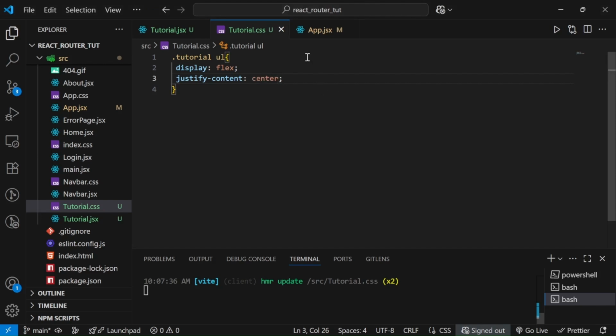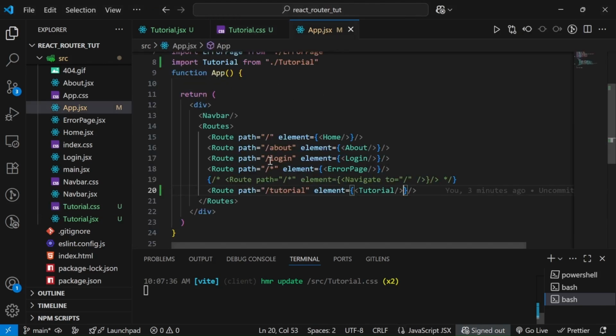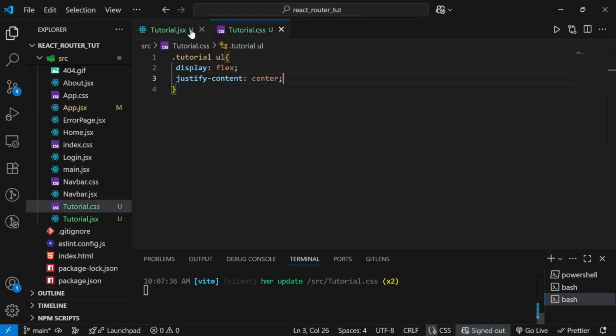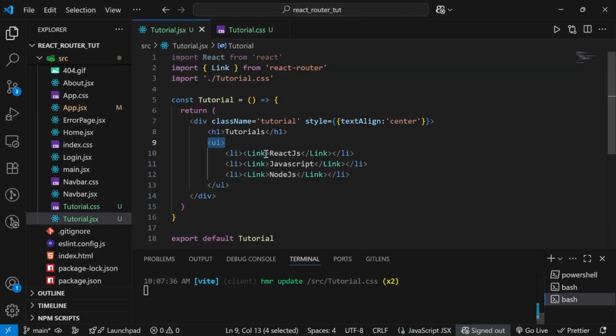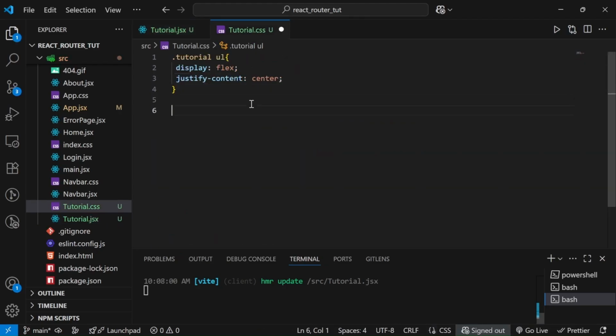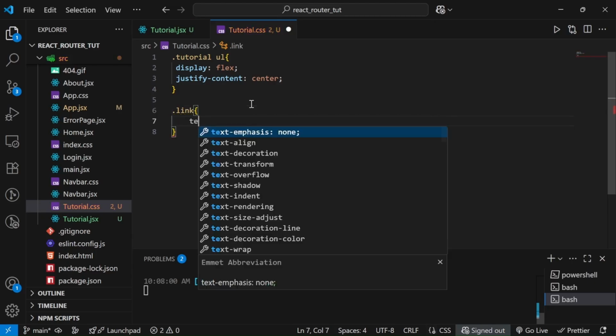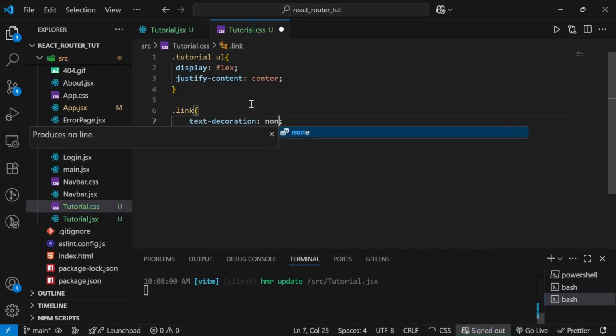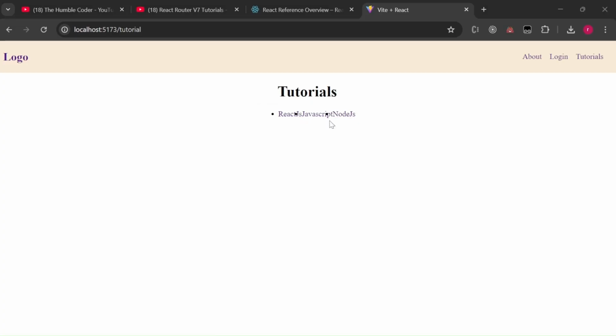Okay, now first of all, I want to remove those underlines. In order to remove those underlines, I will go to these links and add a class name to all the links, which will be link. Using this, I will be removing all the underlines. So class name link. Here a space is there. I will go here and I will just write dot link, and then text decoration none. Let's see if this is working. Yes, it is working fine.